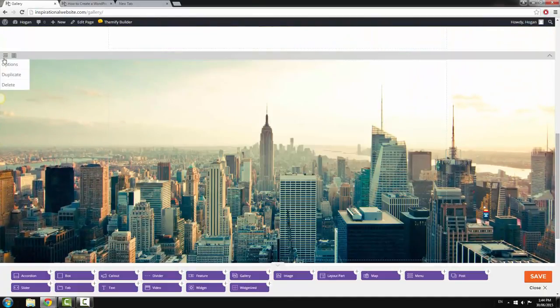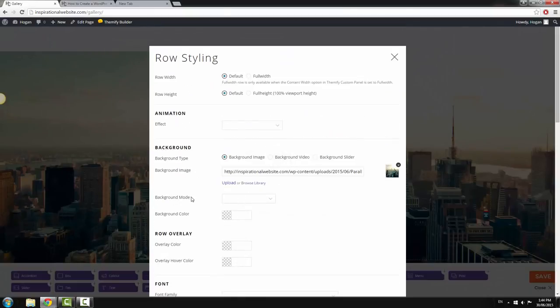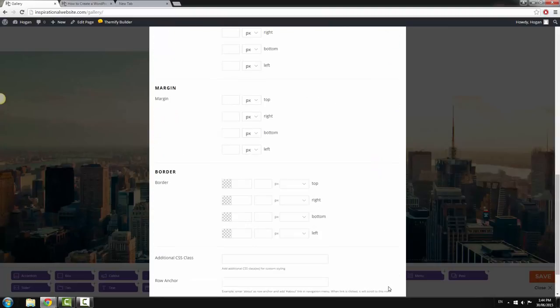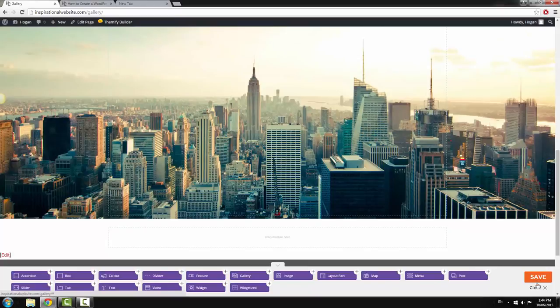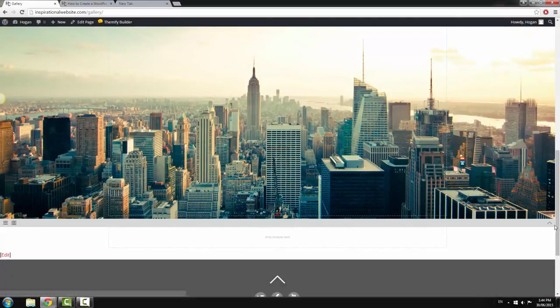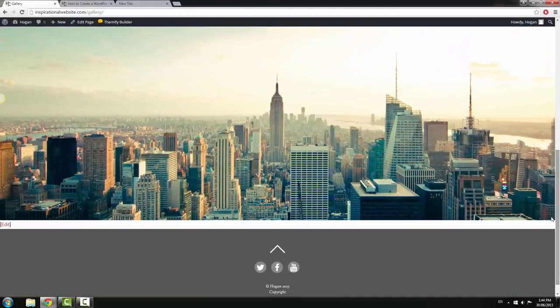Now I don't think I set it to parallax scrolling, so go back to options and set the background mode here to parallax scrolling and click on save. Save here and close this, and we'll see what it looks like so far. So that looks pretty good.